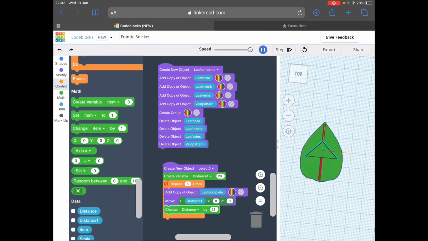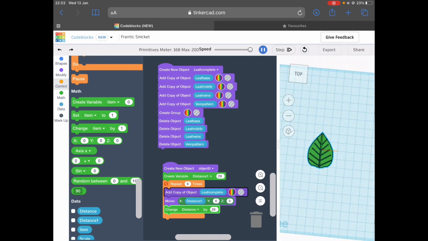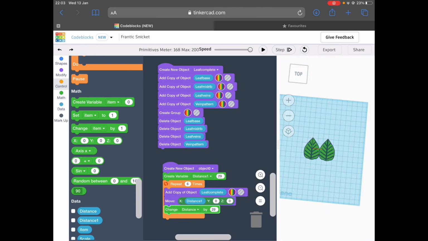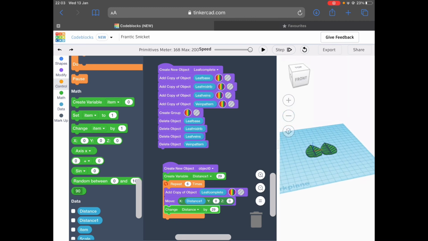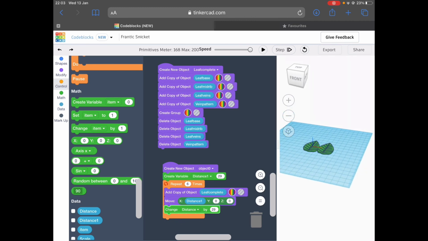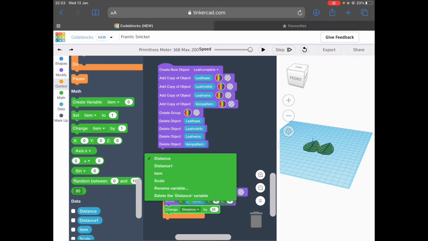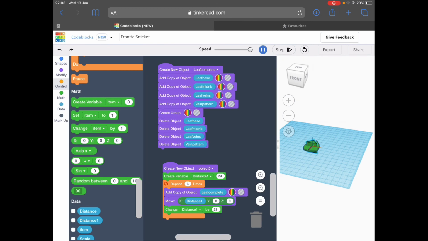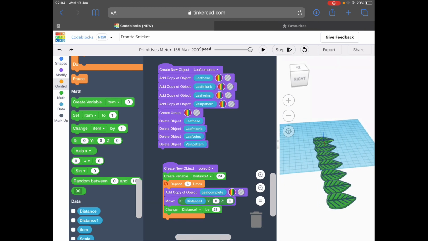So if I press play now, we have the leaf going in, and it was repeated 6 times, creating the leaf. So that should have given us a linear leaf pattern. However, it's only created it once, because we've changed the distance and not distance 1. So if I press play this time, we should see the leaf pattern repeating 6 times. There we go. The final design should look like that.